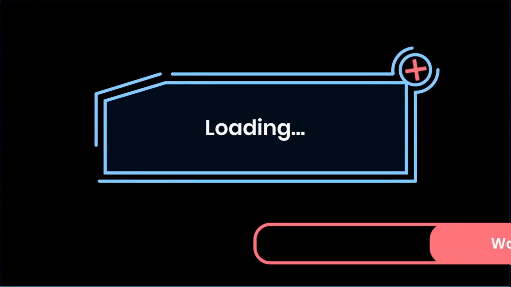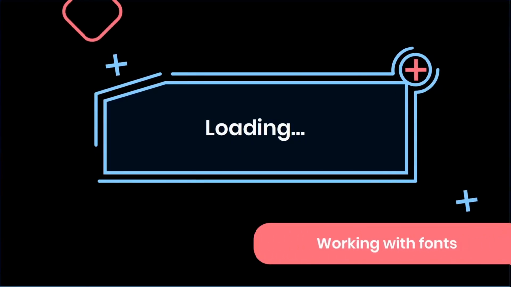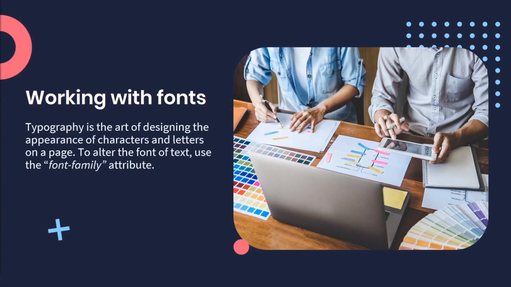And that brings us to our very final topic in today's lesson, which is working with fonts in CSS. And you might think this is quite trivial, but it's quite important when it comes to choosing the right fonts for your web pages. Now, when it comes to working with fonts, essentially we are referring to typography, which is the art of designing the appearance of characters and letters on a web page. Now, we tend to use things like text characters, which is the base of our fonts, and they define the style and the appearance of each of the characters in the alphabet.